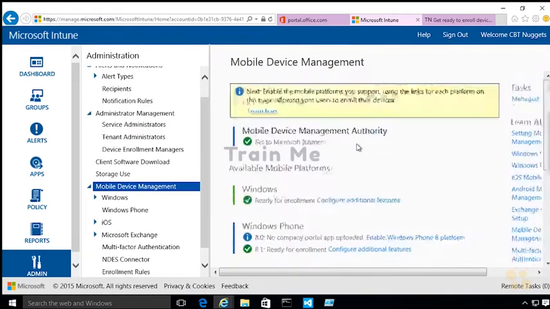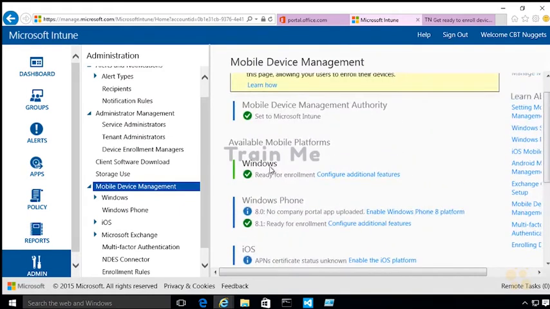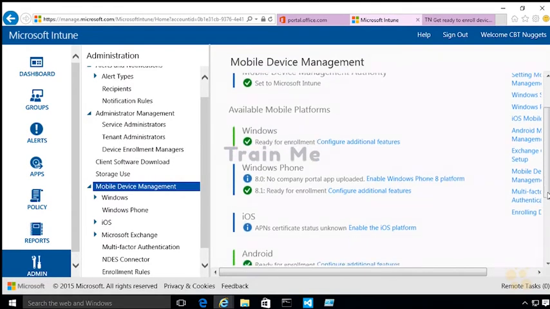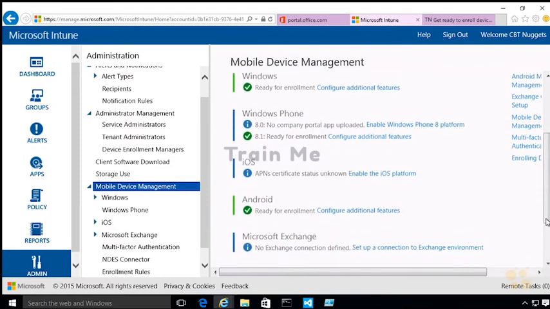And if we scroll down, we see we have a couple of different platforms, actually a few. There's Windows right here, which is already ready for enrollment. That would include desktop Windows, actually. And we don't really have to do anything else there, except if you wanted to configure additional features such as line of business apps, something like that, you certainly could do that by clicking on that link.